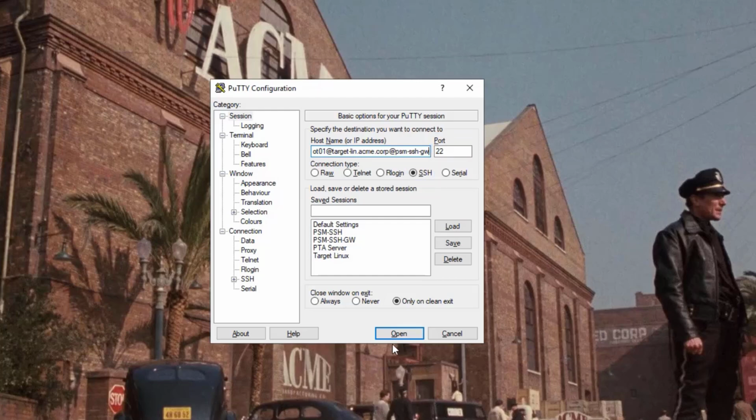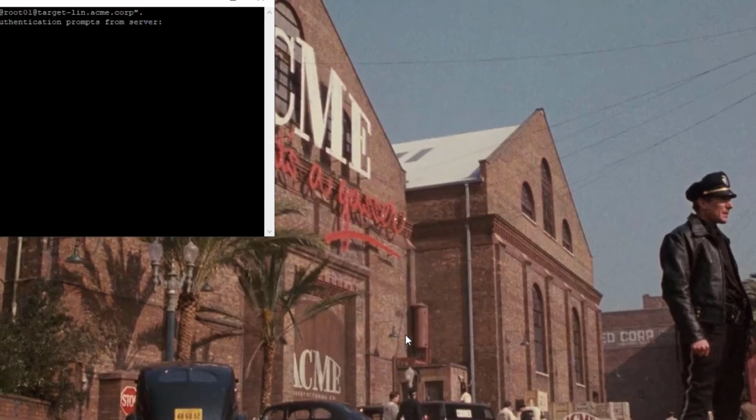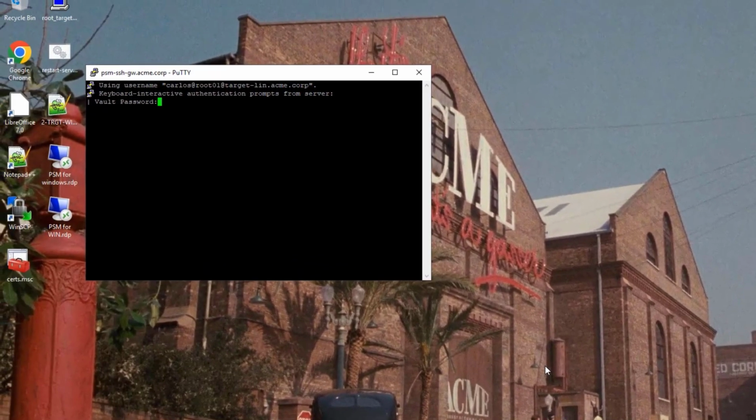Launch the connection to the target system. You are automatically prompted for your Vault password and any parameters, mandatory or optional, that you did not specify in the command line. You may also be prompted to specify a reason for accessing the target.